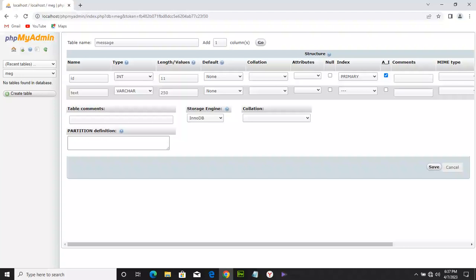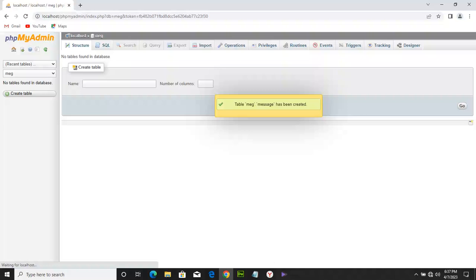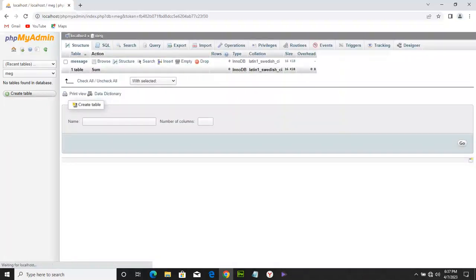Then what we'll see is that the table message will now be below here. You can see it says the message has been created. I'm waiting for it to appear, and we'll see it appear at this point. Then now I have a message table here which we have just created.